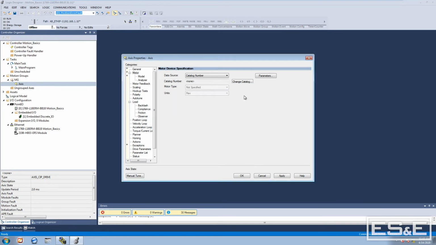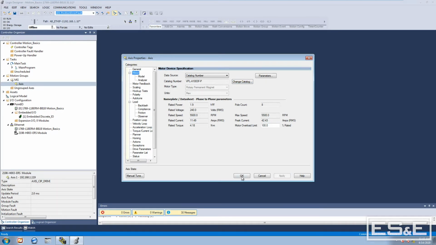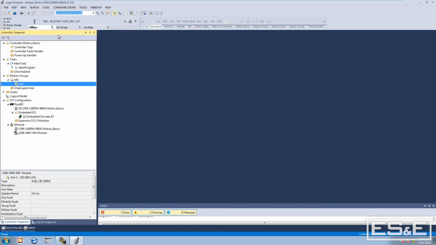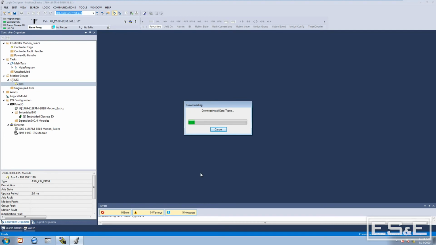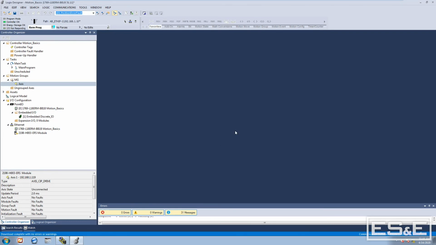Click OK. Click Apply. Notice all the stars that appear when a change is made will disappear after clicking Apply. Click OK. Download the updated project to the PLC. When prompted, select Enable Time Synchronization. Motion will not work if this is not selected. Then click Download. Select Yes when asked to put the controller in run mode. The system is now ready for motion.